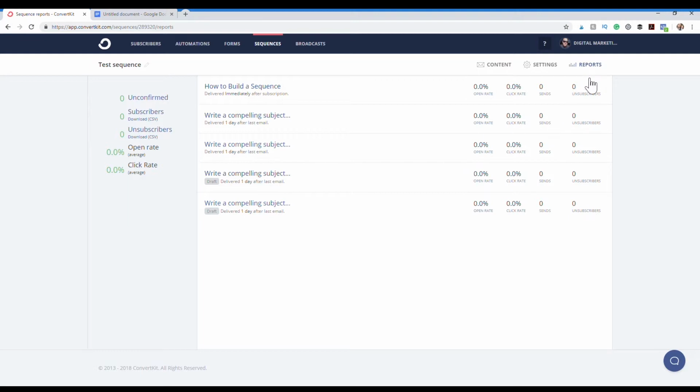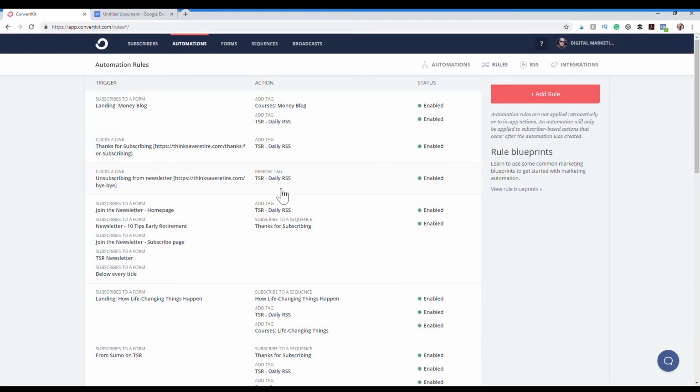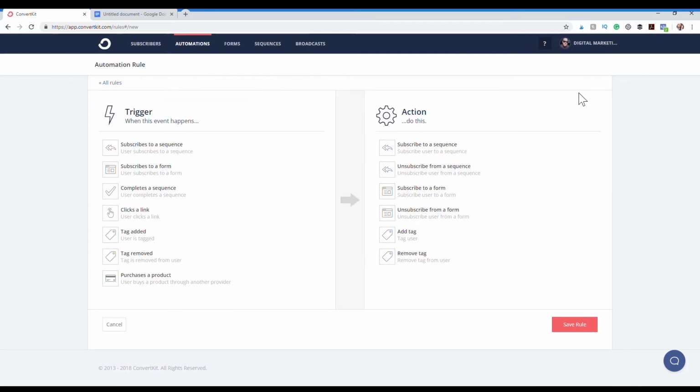And lastly, how do we add an email subscriber to a sequence? Well, that's where ConvertKit rules come into play. So at the top of the screen, we're going to click automations, because automations and rules are closely linked, and ConvertKit links them via the automations link here at the top. And on this page, we're going to click on the rules link here on the top right. And as you can see, I have a bunch of rules already created for all different types of things. But I'm going to select Add Rule here on the right.